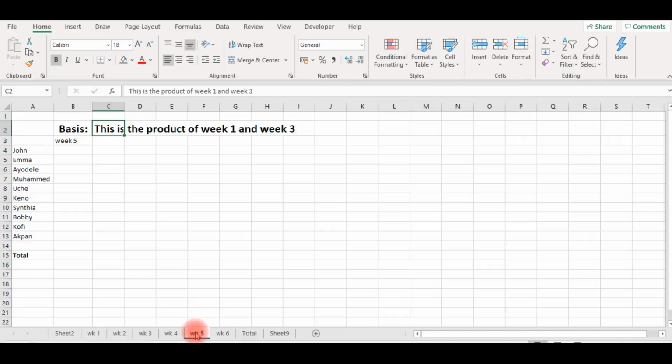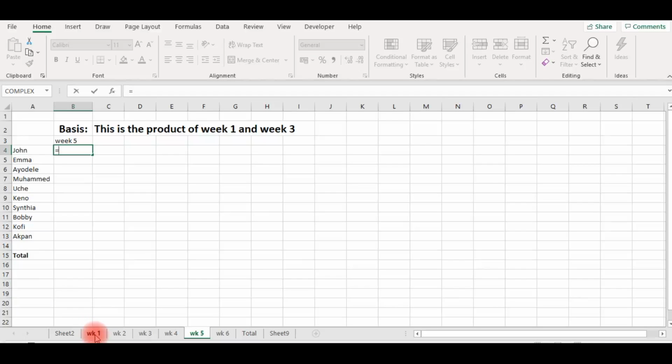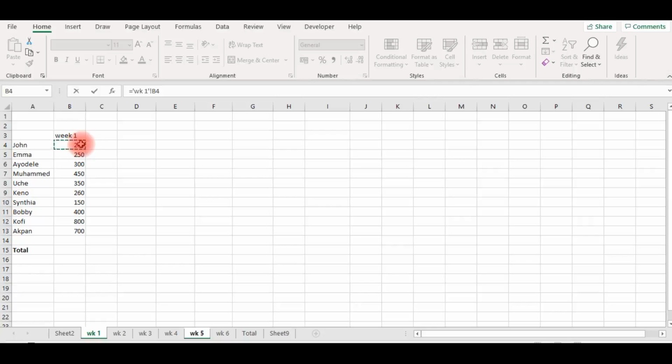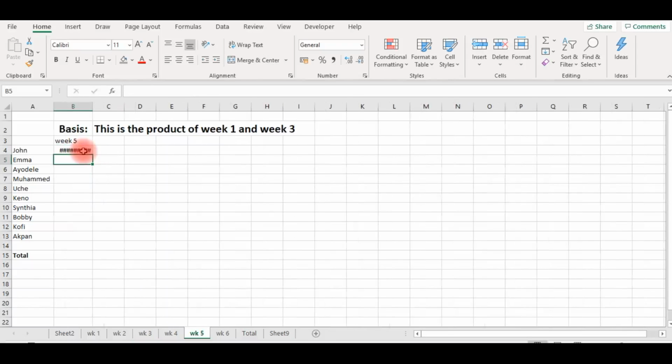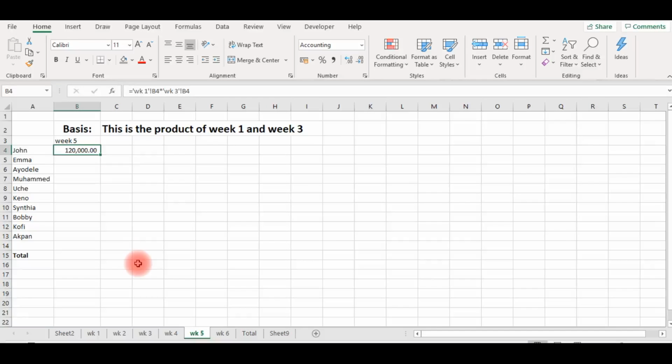Week 5 performance is saying that this is the product of week 1 and week 3, which is his performance in week 1 multiplied by his performance in week 3. I take equal to, I move to week 1 here, and I take this multiplied by his performance in week 3. So I move to week 3 and I take this and I press my enter key. This is performance in week 5. Now this shows that this cell is not wide enough, so I come here and widen this a little bit, and this is it. So I copy it down to that and I move to week 6.